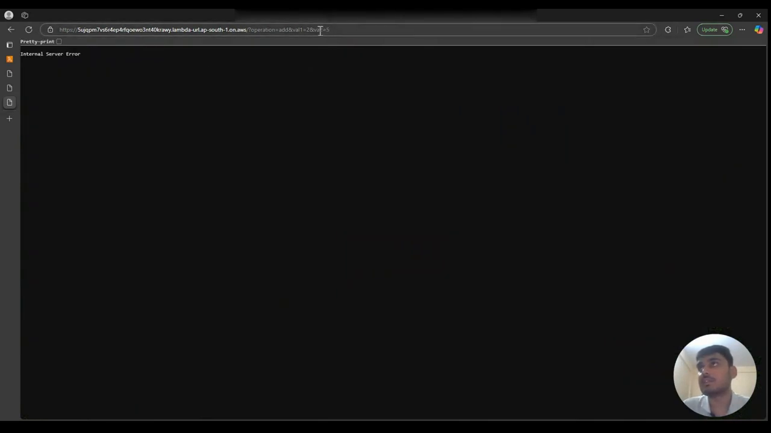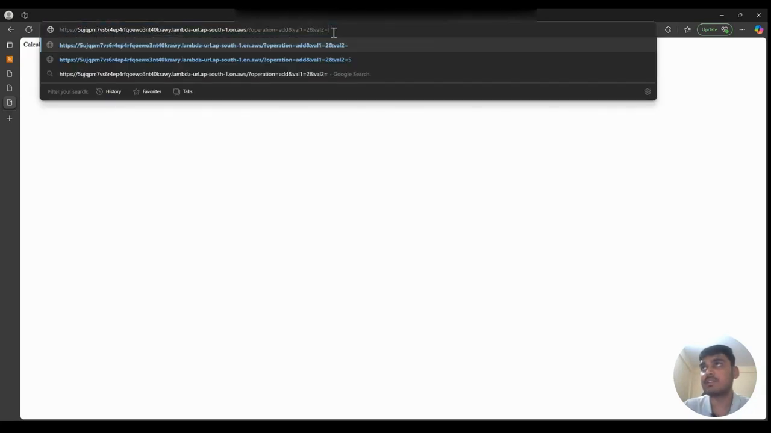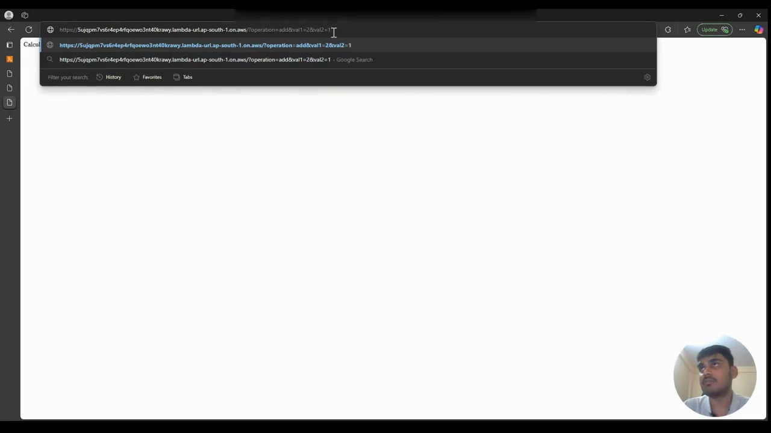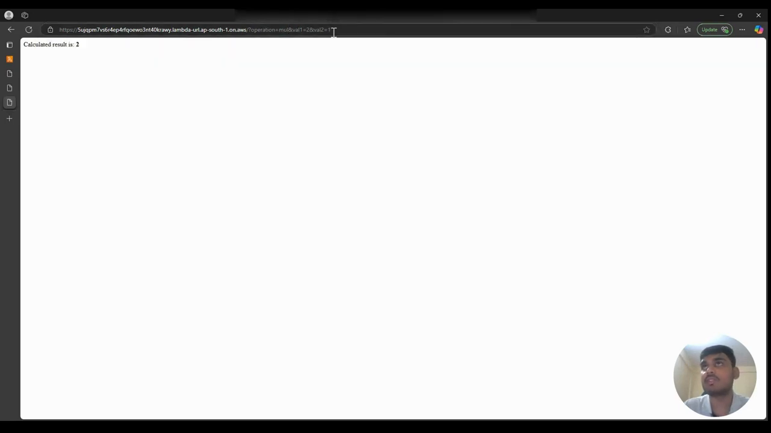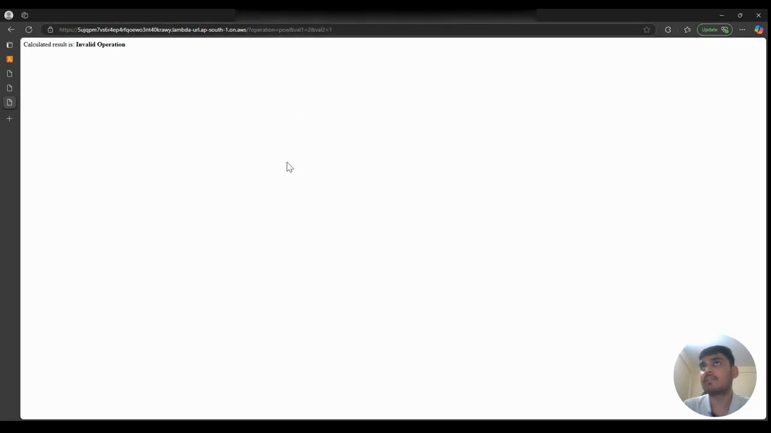Okay, this is because I've forgotten an L in value2. Yeah. So my calculated result in case for the addition of 2 and 5 is 7. So this is giving the correct response. Same way, if I do a multiply of 2 into 1, it should give me 2, and so on and so forth. But let me try a different operation like power. So this should give me invalid operation. So my function URL is working as expected and is giving the correct response.